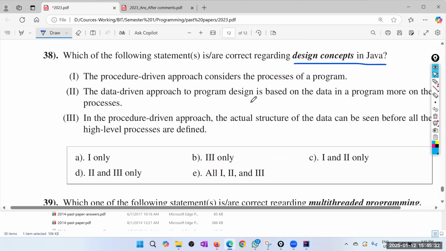Procedure-driven approach considers the processes of a program. Yes, procedure means process, so you think in terms of processing. Data-driven approach to a program design is based on the data in the program more than the process. That is what I mean by data-driven: you think from the data perspective. Procedure means you think from the processing perspective. Okay.